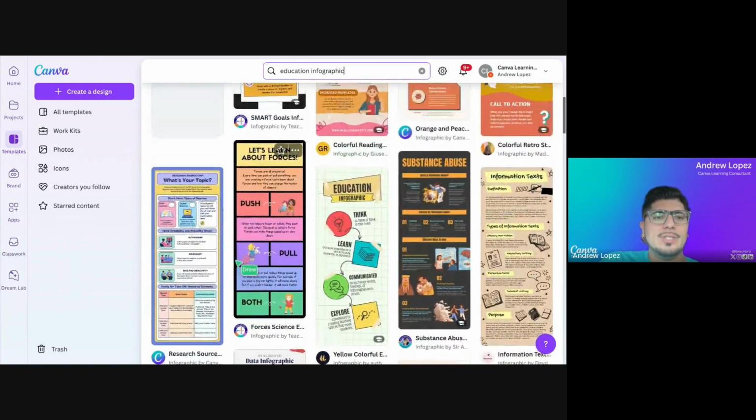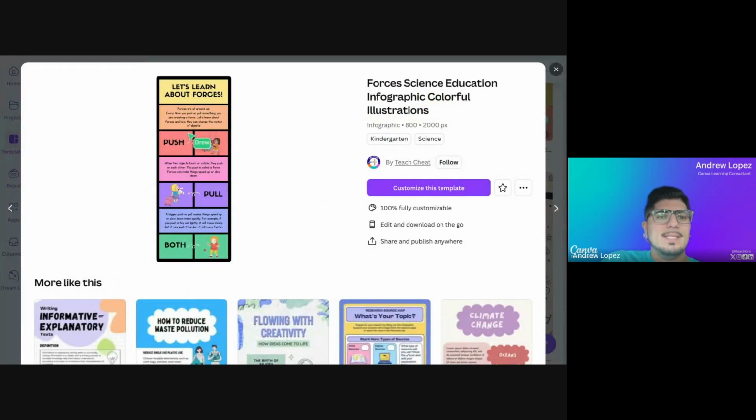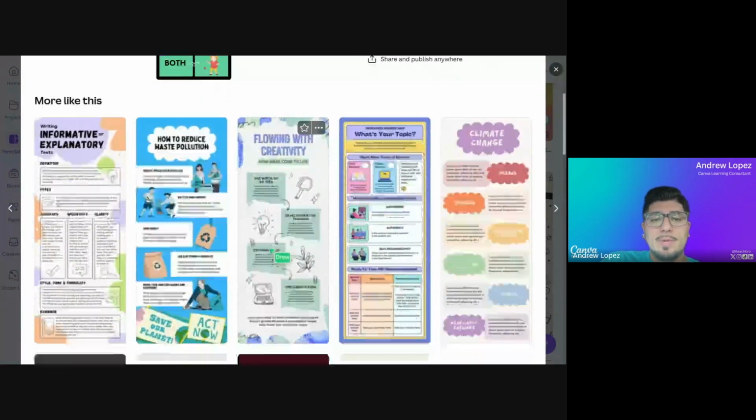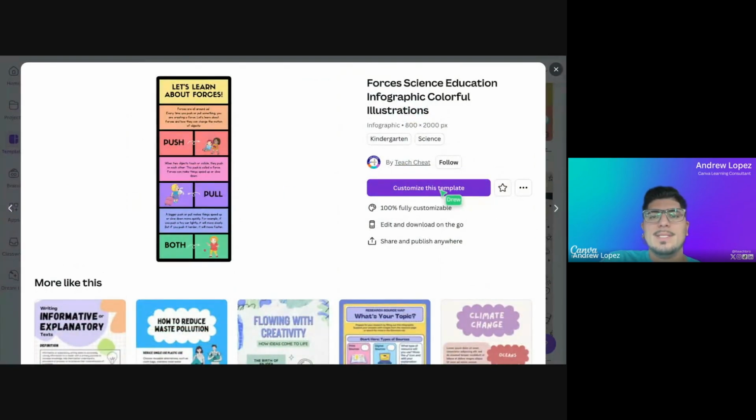So I'm going to just go ahead and choose this one here. So if I click on it, I can see the preview. I can see some other ones that are similar. And I'm going to just go ahead and customize this template.